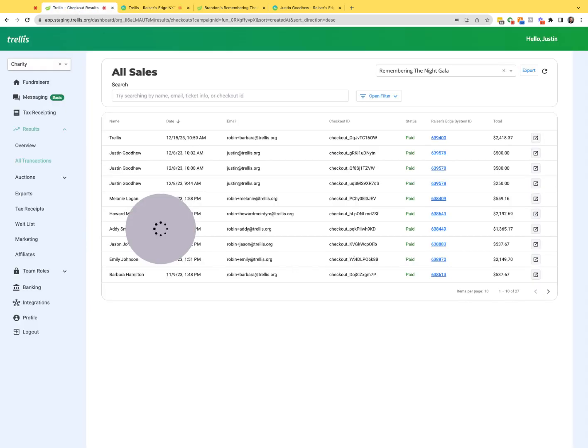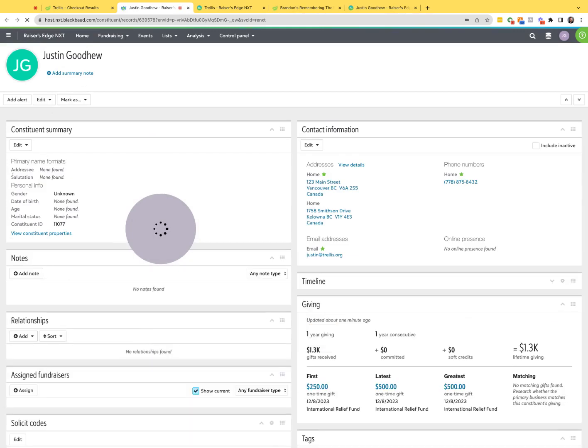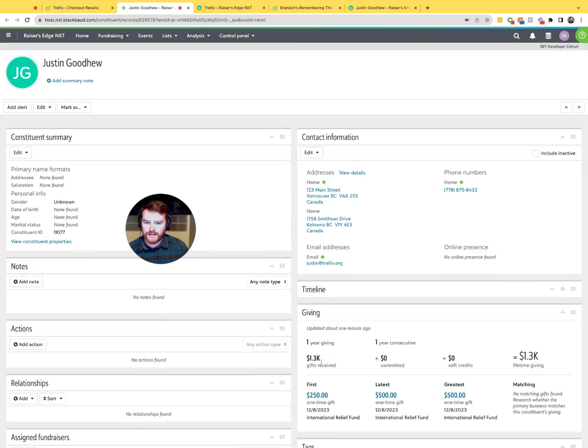And when we go here, we're going back and we're going to see an individual. So this is Justin Goodhue that purchased. So we're going to see Justin Goodhue. We're going to see all the information on Justin, what they've given, everything like that, right in Razor's Edge.